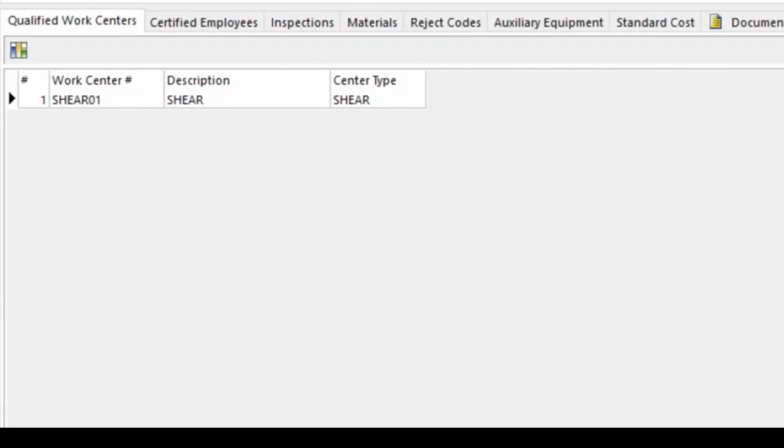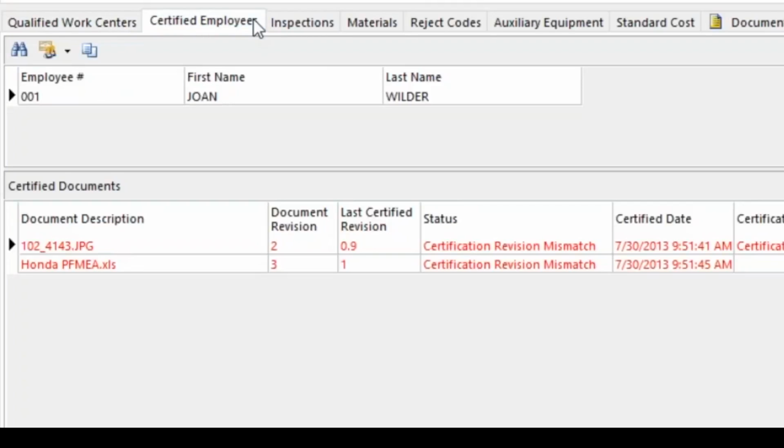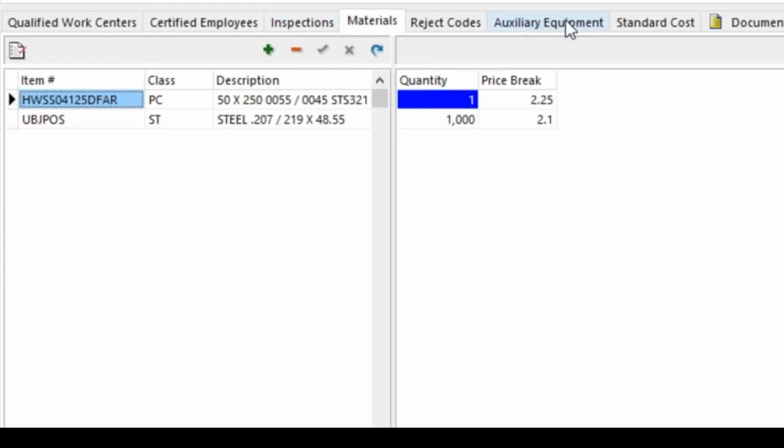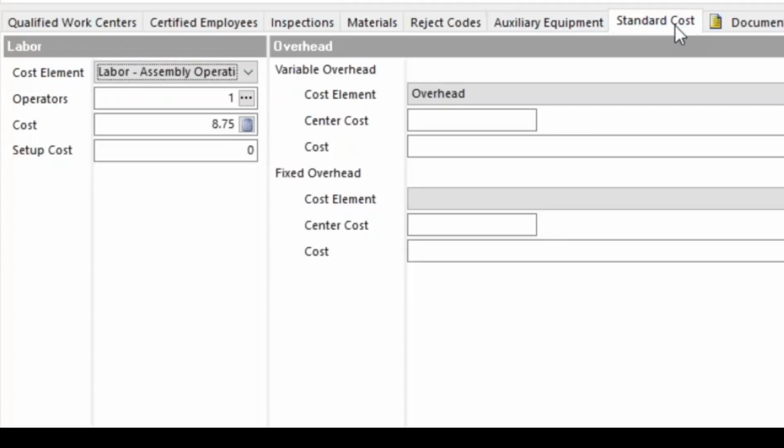The bottom section of the screen includes information regarding qualified work centers that can complete the given process. The system also allows users to designate certified employees that are qualified to perform the process, as well as link inspections, materials, and even auxiliary equipment. Each process can have its own unique costing profile, where the system will track the number of operators the process takes to complete, as well as machine time and overhead costs.